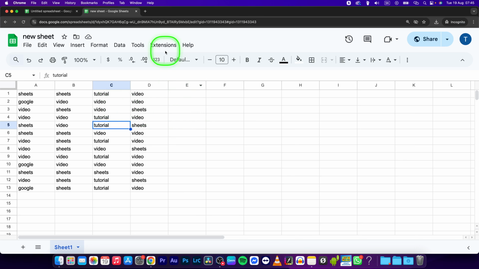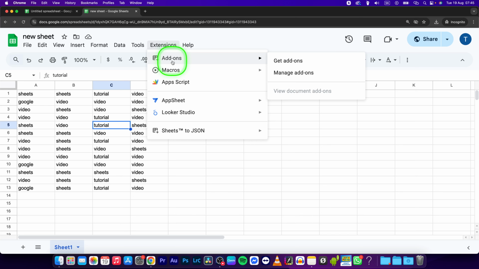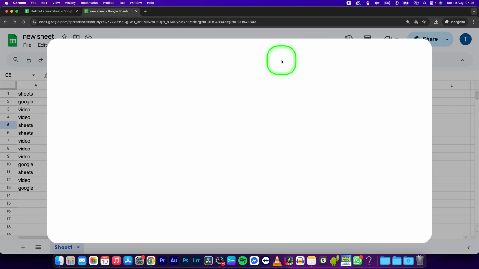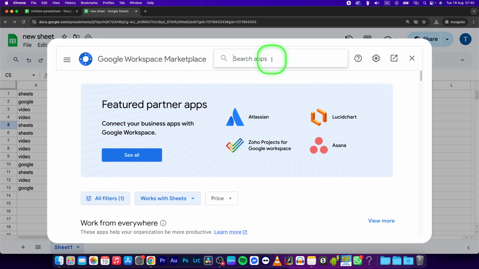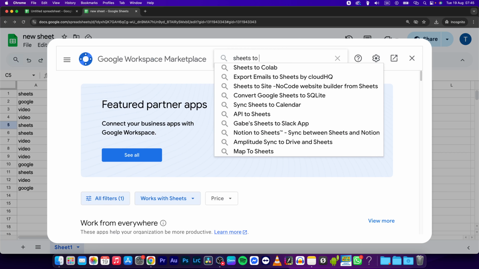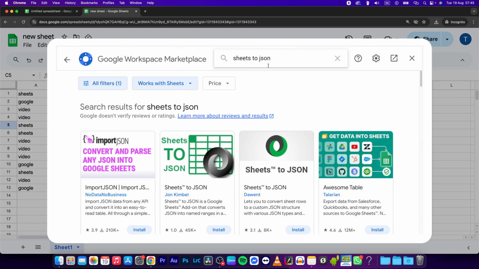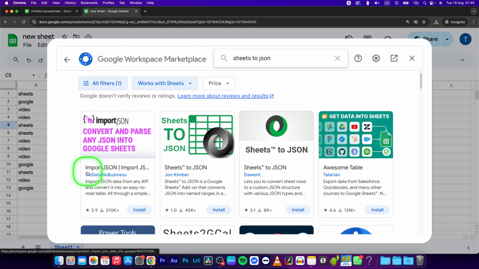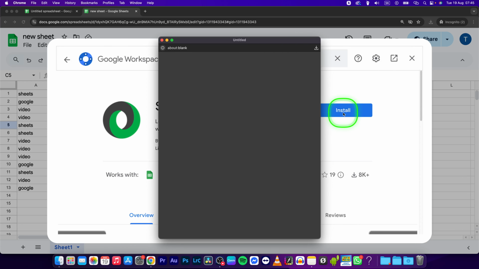in Google Sheets. First click on Extensions and then Add-ons. Click on Get Add-ons, and now in here type Sheets to JSON. Now you should see Sheets to JSON right here and press Install.